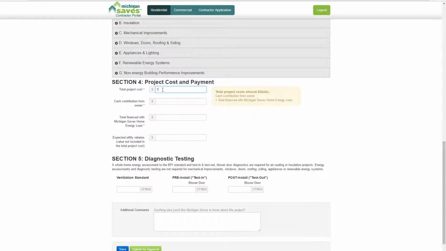Please enter the project cost and payment information. Note that the total project cost minus any cash contributions and additional incentives should equal the total financed amount. If there is no cash contributions or additional incentives, please put zeros in these fields.